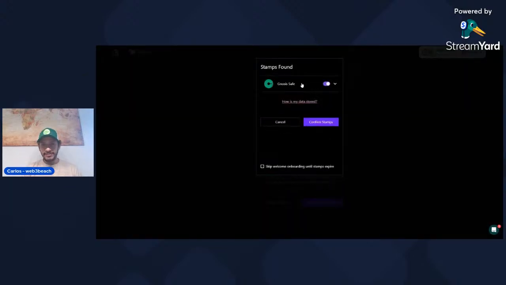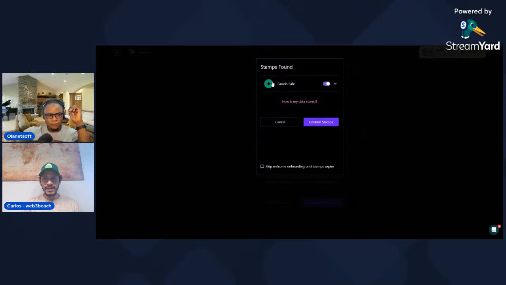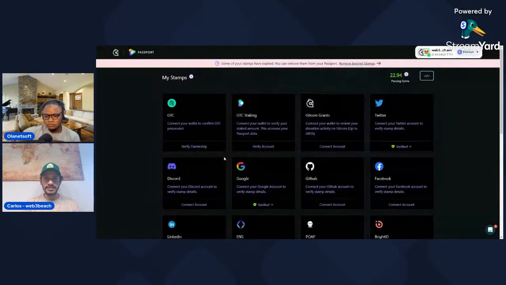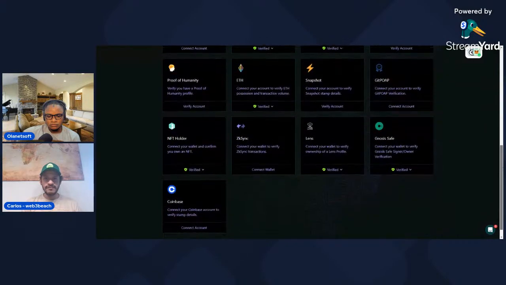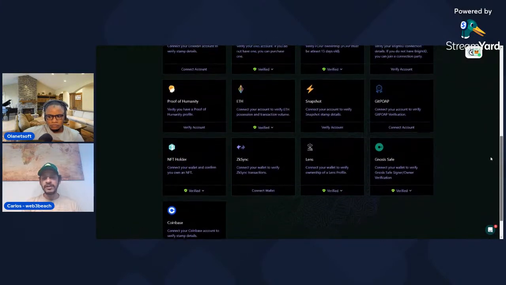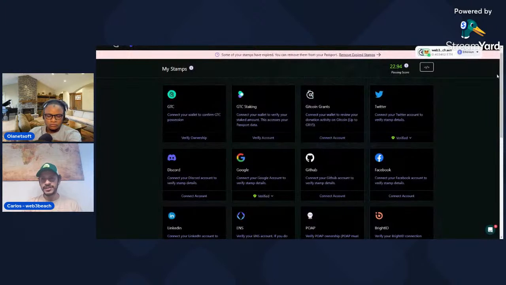Once you hit refresh, it'll show you the different stamps that you can qualify for. This is one that I haven't confirmed previously, so I will now. And you just sign that transaction. Again, this is a gasless interaction. You're just signing. And here you can see all of the different platforms that you can gain the stamp from.